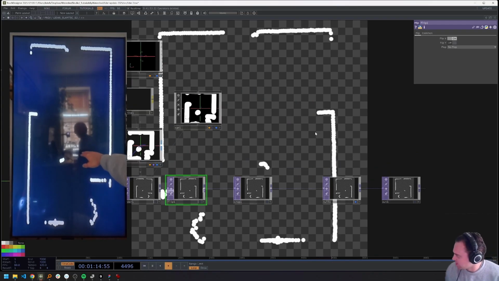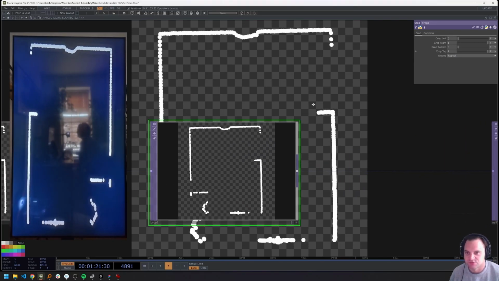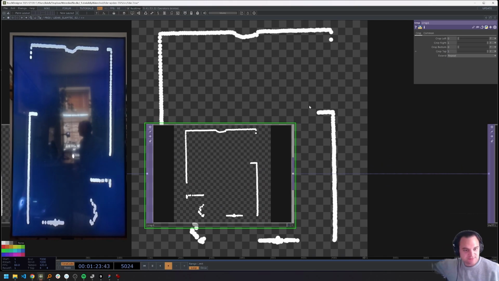So now when I go up, I'm going up. And when I go left, I'm actually going left. That's great. Now we just need to crop it to the actual screen. And so for this, it's pretty easy. I'm going to take my hand, and basically have my hand right here.